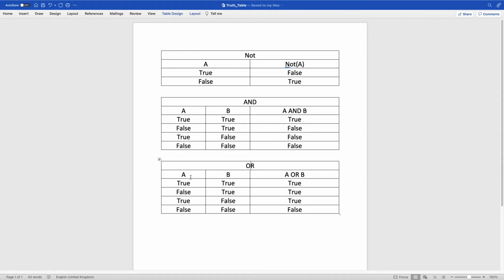Similarly, you have two arguments, a and b, and you have a result for a having the OR operator applied with respect to b. So when a is true and b is true, the result is true. When a is false and b is true, you get the result of true. When a is true and b is false, your result is true. And when a and b are both false, when the OR operator is applied, your result is false. So truth tables make it a bit clearer how these logical operators work.